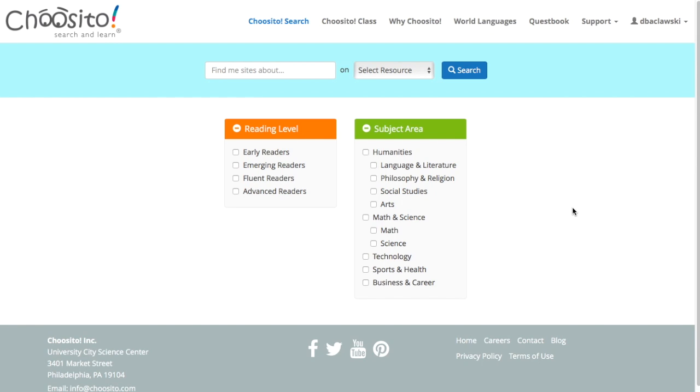The development of research skills is incredibly important in order for students to become independent thinkers and to foster a love of discovery. Not only does Choosito give students access to curated content, but students are given the tools to develop their information literacy skills as well. To start, let's explore Choosito Search.